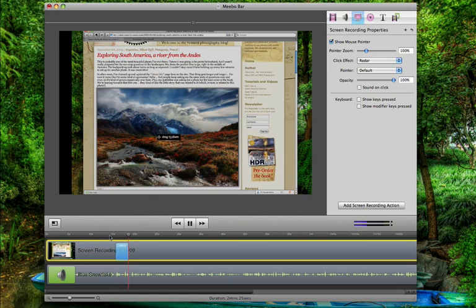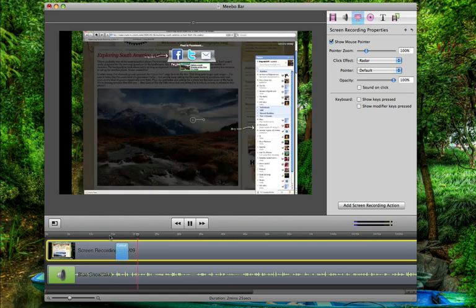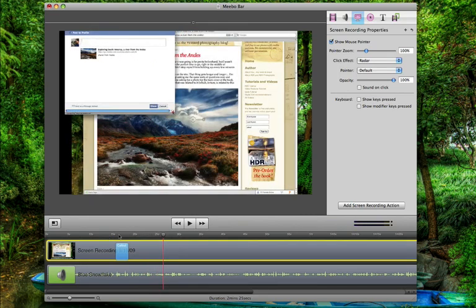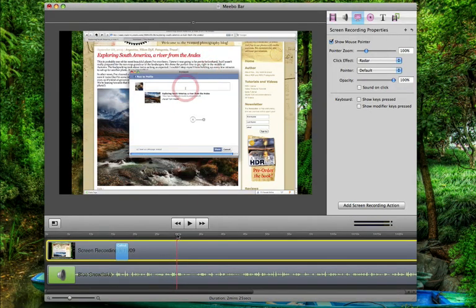Whenever I let go, it'll explode. I'll drop it on Facebook here. See that? A little pop-up window here. All right. Now let's say that I wanted to zoom in on this part, okay?